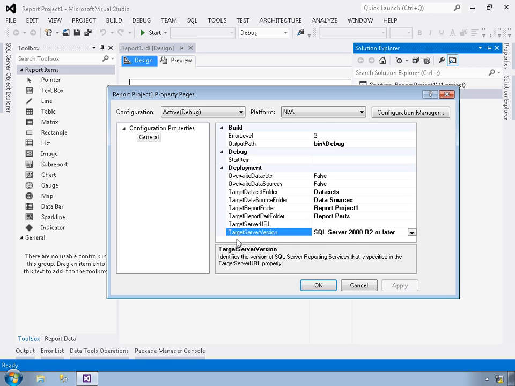All right, then there's target server version. This property essentially lets you specify the version of SQL Server installed on the report server that you specify for the target server URL property. But what this property actually does is to determine the version of report definition language, or RDL, that it'll use for the report files. This means that you want to make the right choice here. But the correct choice isn't necessarily immediately obvious.